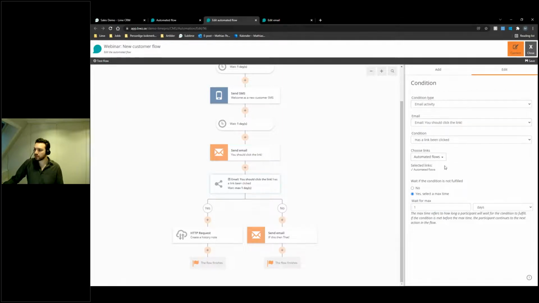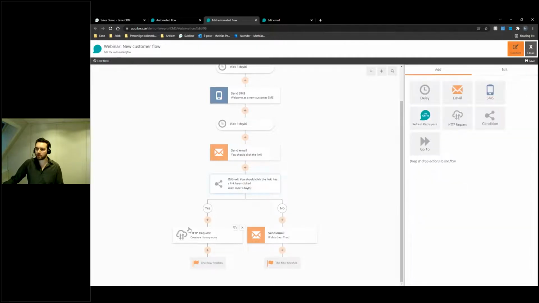So let's go back to here. When we're done with the settings, then we want to know what happened. So if they have pressed the link, then into Lime again, we want to create a history note that this person has pressed the link. Maybe we want to create a history note with an info tile in Lime that maybe our salesperson can work on. So for example, if they want to follow up a lead, that's quite good.